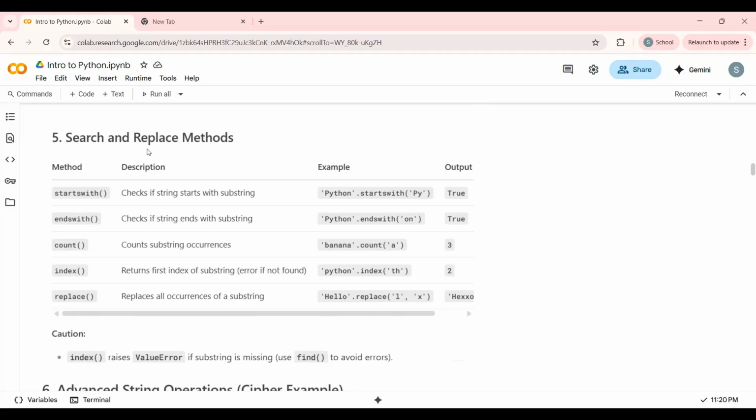It's an important method. So startswith checks if a string starts with a substring. So Python is there, starts with py. Does this string start with py, which is true in this case? So you get true. Endswith, same logic here. If the given word ends with on, then this will give you a true value, which is the case here.